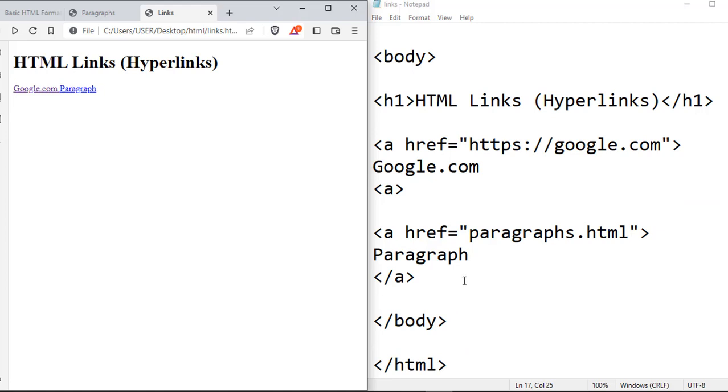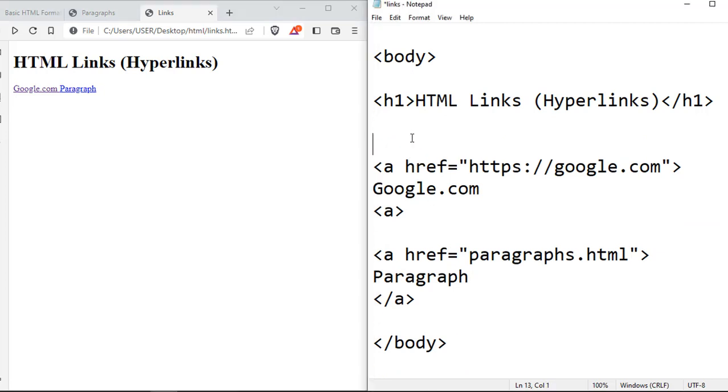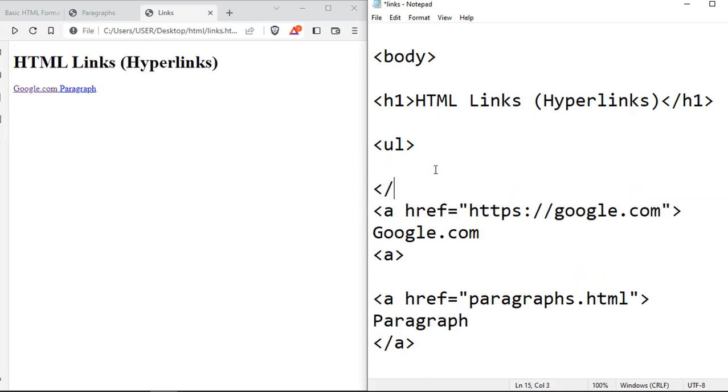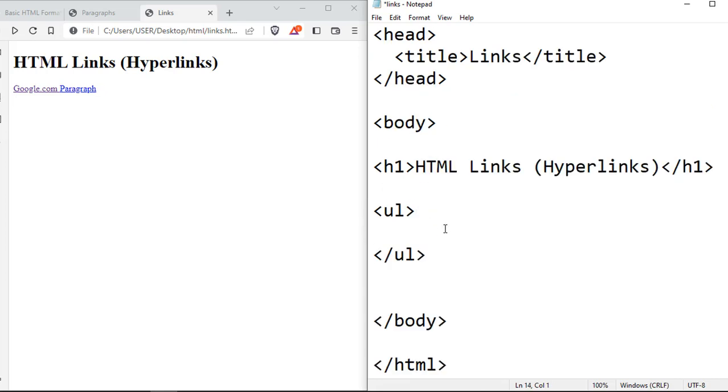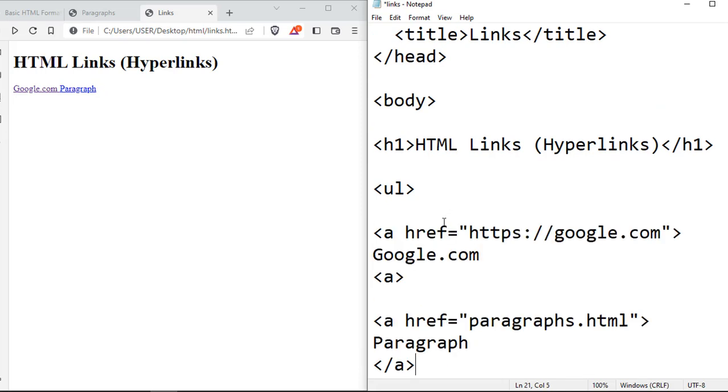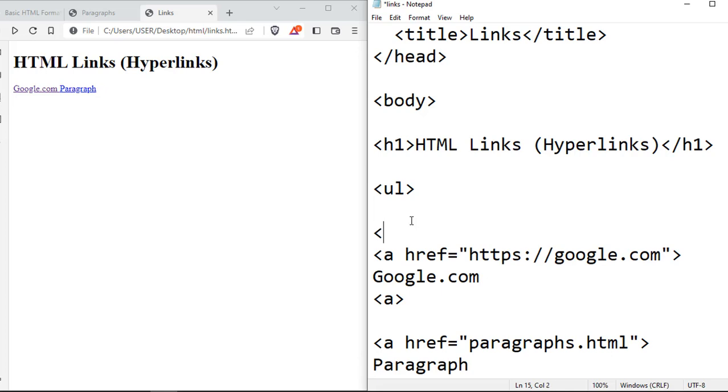Let me make it an unordered list. So I can do a UL, and then I end my UL here. And then let me just put the two links I have created inside the UL. You can now see how all this ties together. As you go ahead and work, you'll find out that everything you are learning right now, you use.